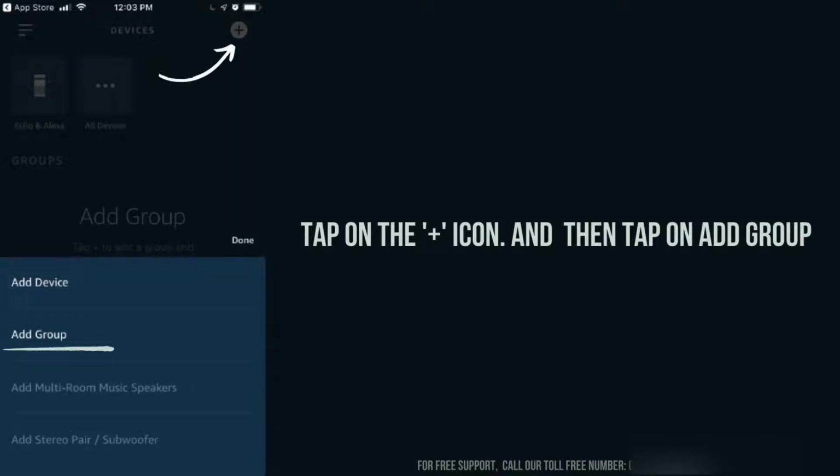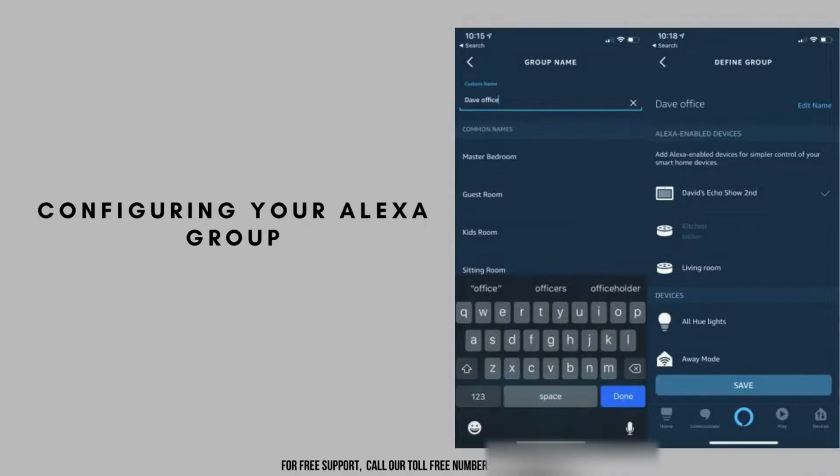First of all, look for the icon, usually located in the upper right corner of the group's screen. Tap on this icon to start the process of creating a new group. This action will open a new screen where you can customize and configure the details of your group. While configuring, select the type of group you want to create, such as smart home group or multi-room music.